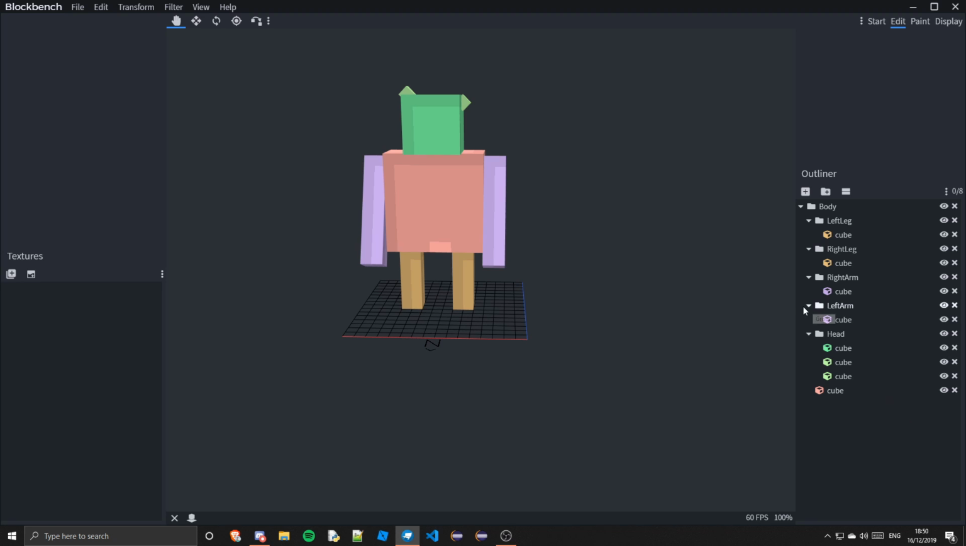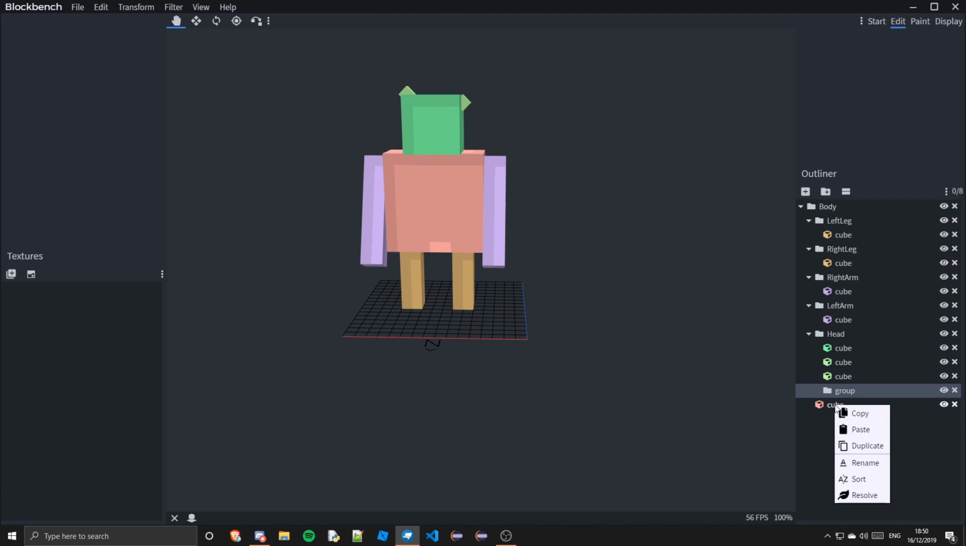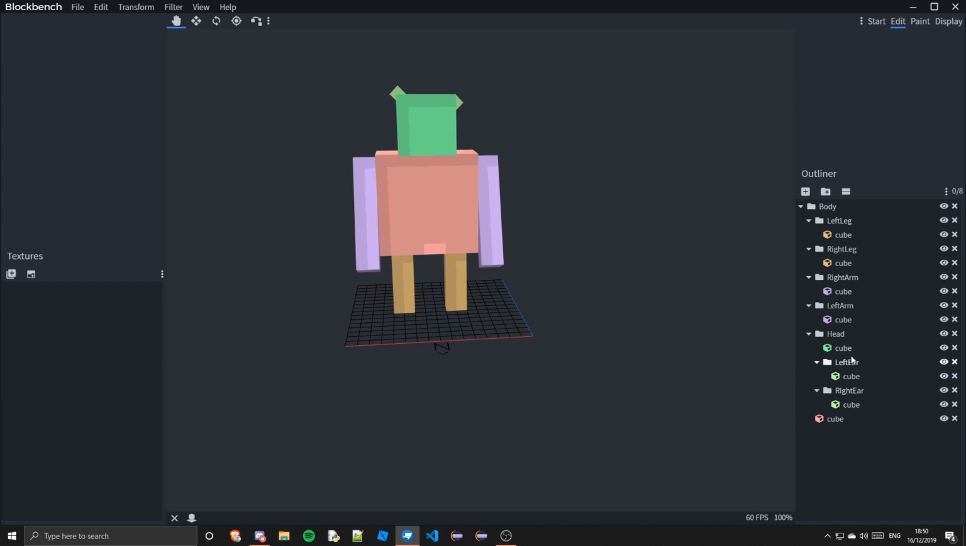So yeah, this is kind of an example of what you might do. If you wanted the ears to rotate separately, then in the head you might just create a new group, and you might want to call this group left ear. Maybe just duplicate that, call it right ear, and then put the right ear in the right ear group, and the left ear in the left ear group, and then they can rotate individually or along with the head. So you know, that's a nice little thing.